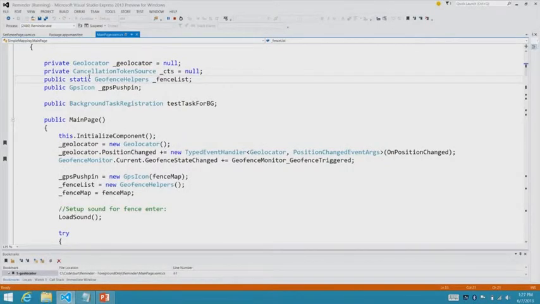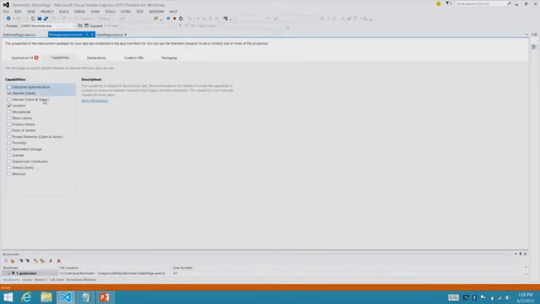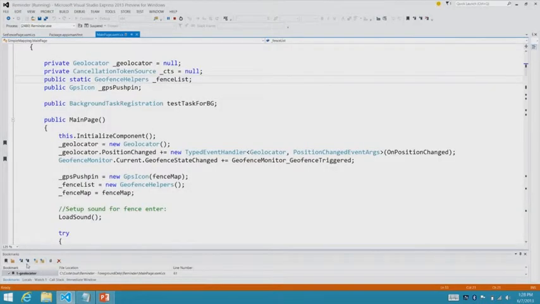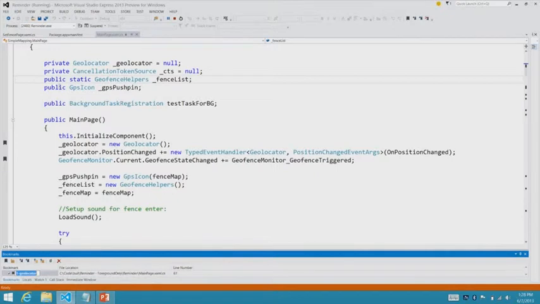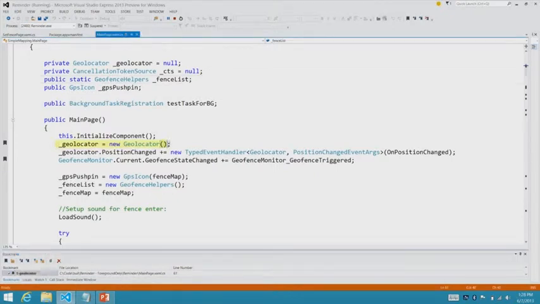So first and foremost, our app must have the location capability declared, and we've done so through the Visual Studio App Manifest Designer tool. So let's go ahead and look in the App Manifest Designer, and you can see under capabilities that we have location checked. Now, once we have location capability, we're going to go ahead and create a geolocator object, because remember, geofencing lives within windows.devices.geolocation.